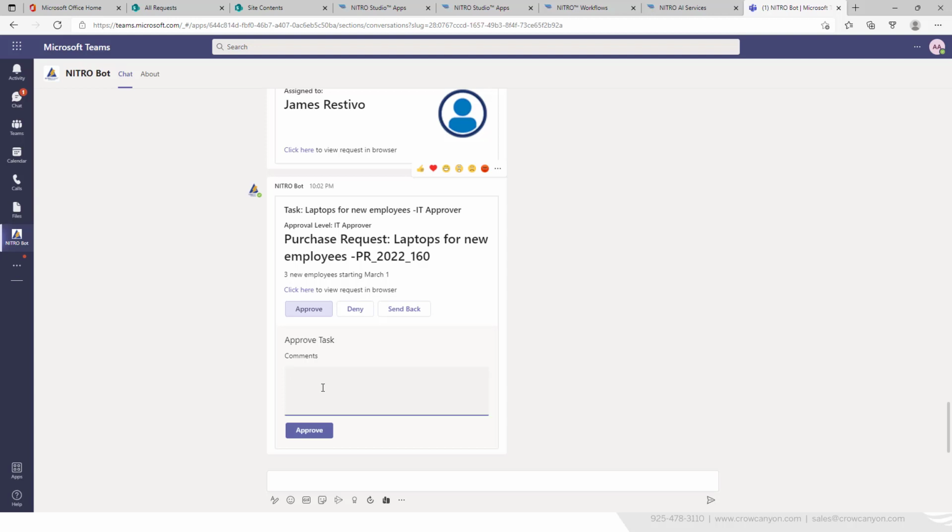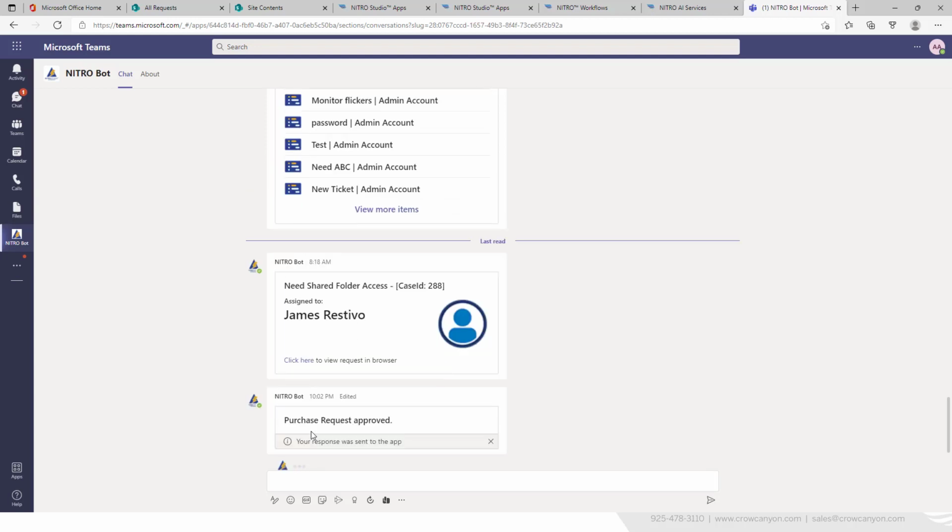You could say, okay, whatever message you want to put there, just some approval message, and he approves it. Now the next person who has to approve it is James. James will be the second approver, and after that, if James approves it, it will go ahead and be okay to be purchased. So we'll switch over to James's account and take a look.